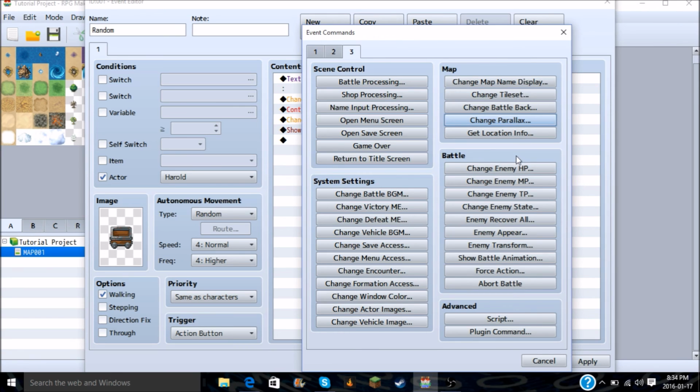Next, you have your battle. You can change the enemy HP, enemy MP, enemy TP, and you can change the enemy stats. You can do enemy recover all, so it has full health again, stuff like that. You can do enemy transform, so it turns into a different enemy. You can show a battle animation if you like. You can force an action, or you can abort the battle, all from this certain event.